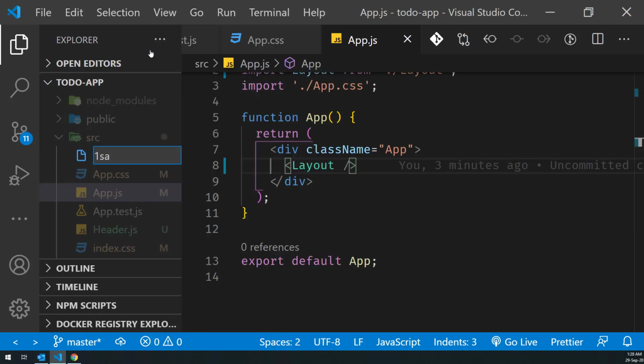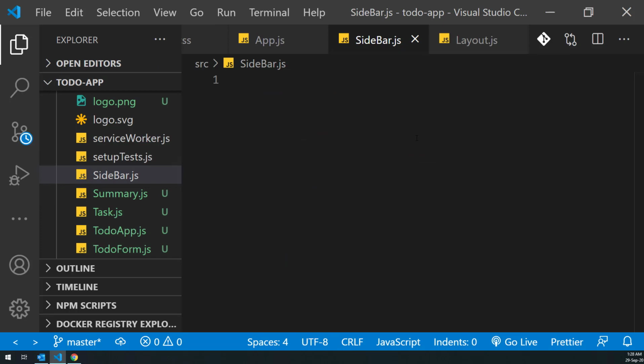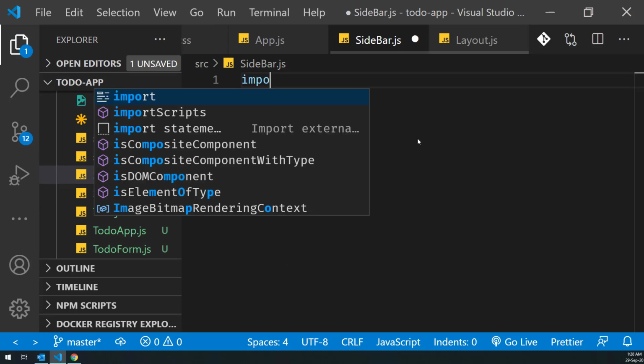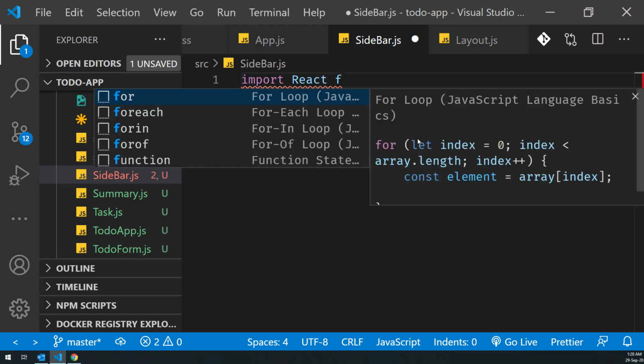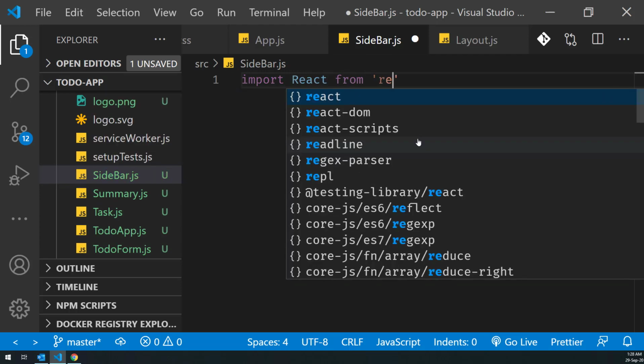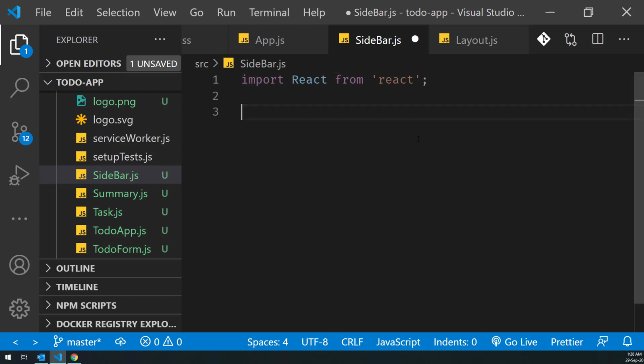named sidebar.js. Inside this file, I'll create a component. We'll use React. So let's just import React from React package. Next, I'll create a function and we'll name it sidebar. This will be a component.